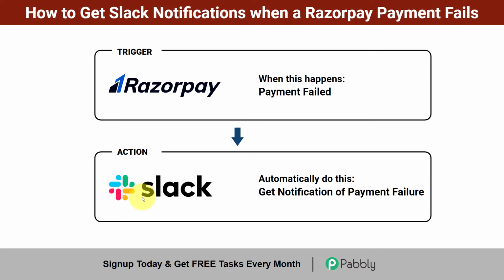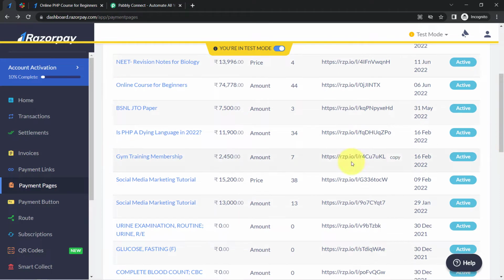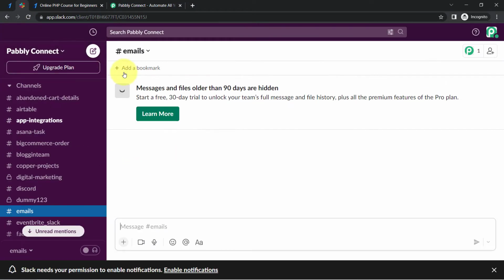To do that, I am going to set up an automation between Razorpay and Slack. In this automation, Razorpay will be the trigger application and Slack will be the action application. So let's start this process. This is my Razorpay payment gateway dashboard, and I want that if any payment fails, I should get notified about that payment failure on my Slack channel immediately and automatically.